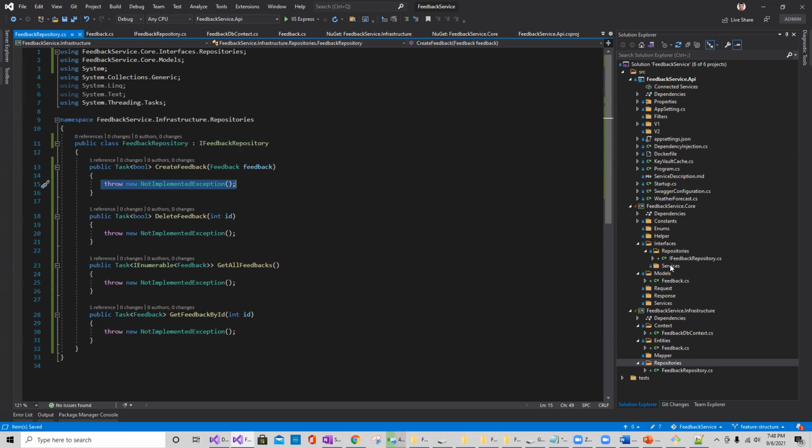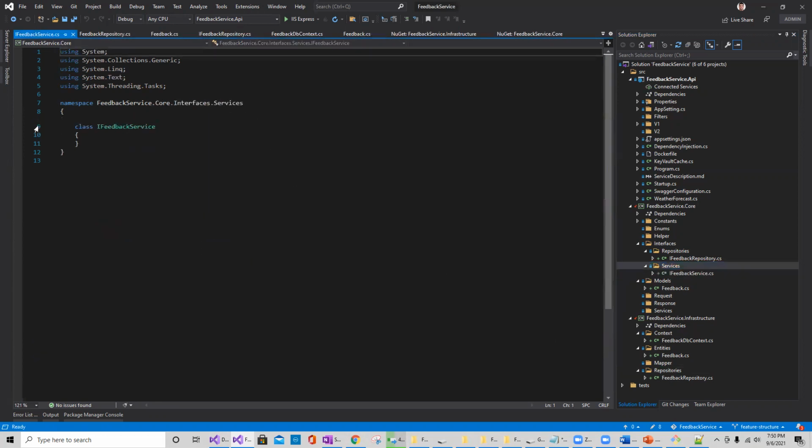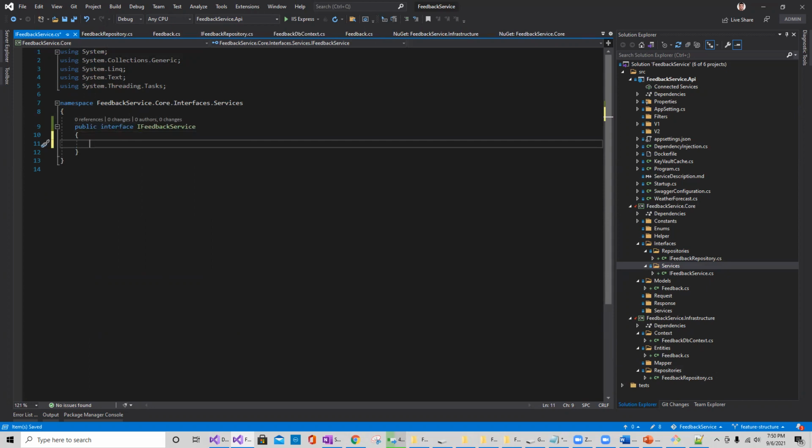So let me go and add the service method. Now I'm going to add another interface in the services folder where the business logic will be sitting for the feedback. So this is my interface, public interface. I selected a class instead of interface. So I'm going to keep the same interfaces.